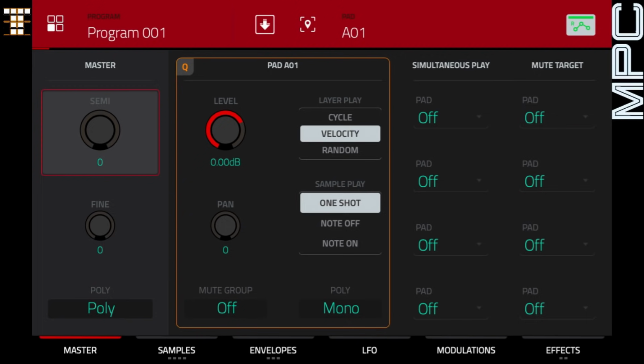So you'll notice now on the master page that we can adjust the pad layer behavior. That's to say, we can change the pad's playback mode within this window when previously it was in the LFO modulation page. So you can see here in the middle that we can set the layer playback to cycle, velocity, or random. And we can also change whether it's a one shot, note on, and the new addition, note off.